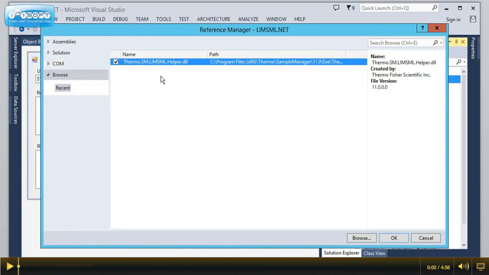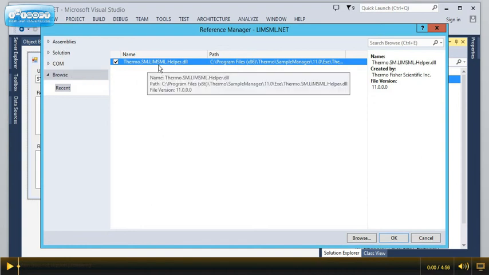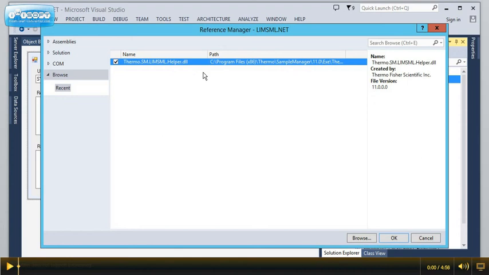So when you browse for it, it's called thermo.sm.limsml.helper DLL. This is a .NET library, and I installed my SampleManager in the C program files x86 Thermo SampleManager 11.0, and inside the exe folder you'll find that DLL. You'll find that exe folder in every instance of SampleManager you have running as well, and you can use that DLL in any of those folders. But that's the DLL you want to add a reference to. So that's the first reference.